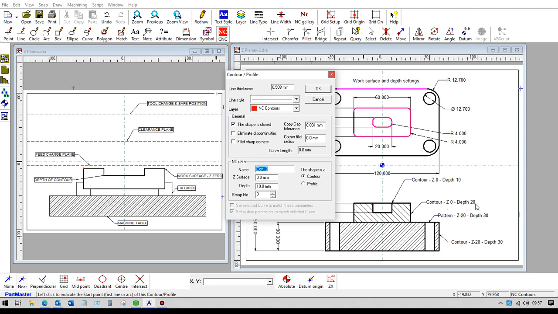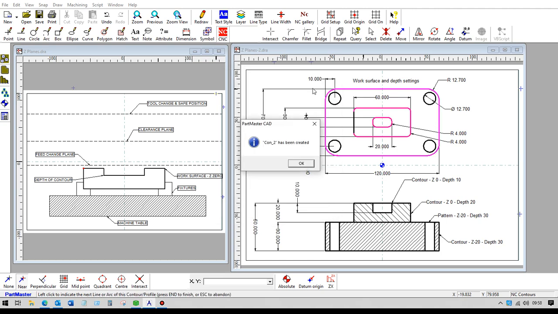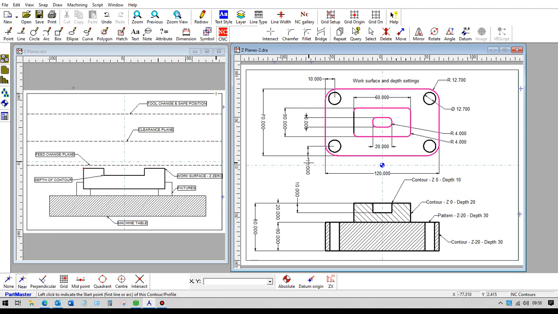A depth is always a positive value because it's measured from the current work surface. So the work surface or Z surface here is minus 20, and the depth is measured from that work surface down. So the depth is 30. And that creates that outside contour.